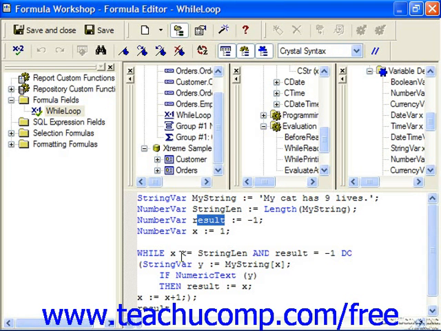And while x is less than or equal to string length and the result is still false, or the -1, then it executes these statements. It creates a new string called y and assigns it to the my string and the number specified by x. If numeric text is in y, whatever character that is, then the result is x. X then is x plus 1, and it just keeps looping through that as long as x is less than the total length of the string and the result remains false.